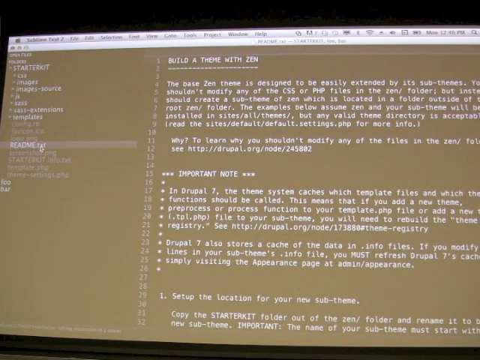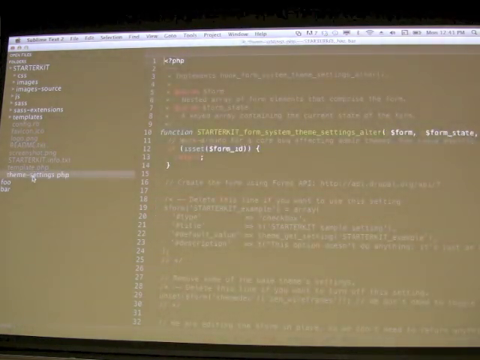All right, so this is just my text editor, and these are the Zen Starter Kit files. So typically in here, all themes have a README. One of the nice things about Zen is that he has extensive documentation, so he explains how to set up a theme with Zen. You'll also have here typical Drupal files. You'll have a theme-settings file.